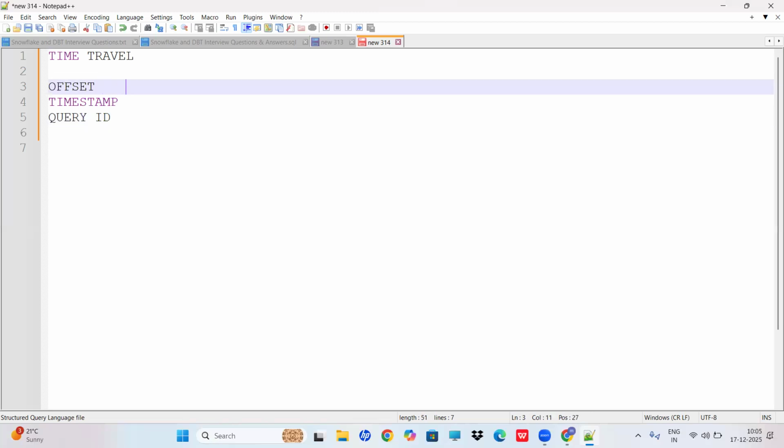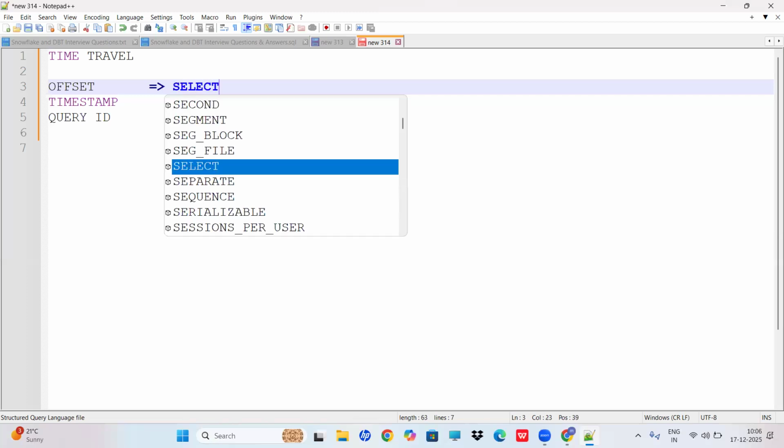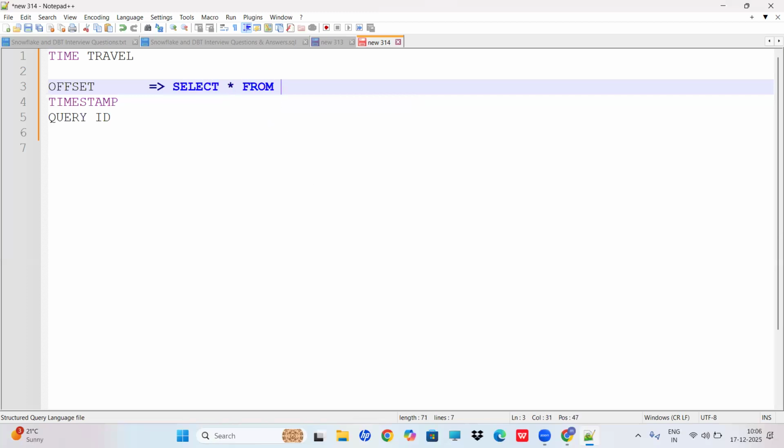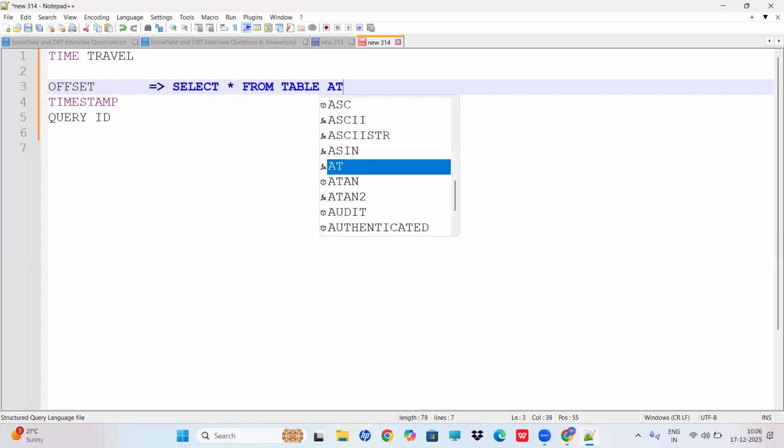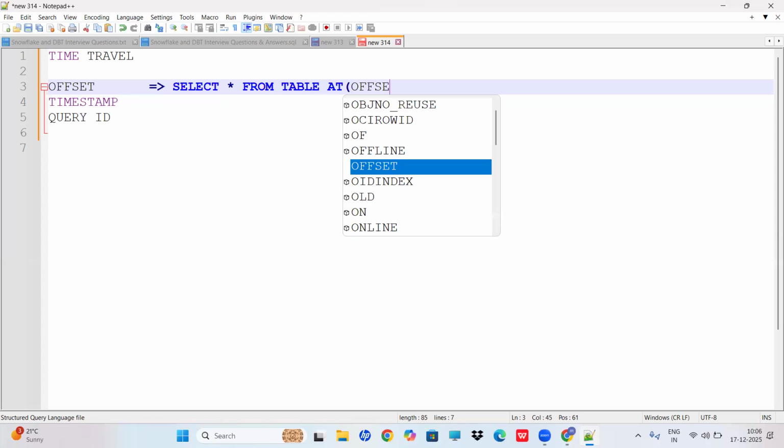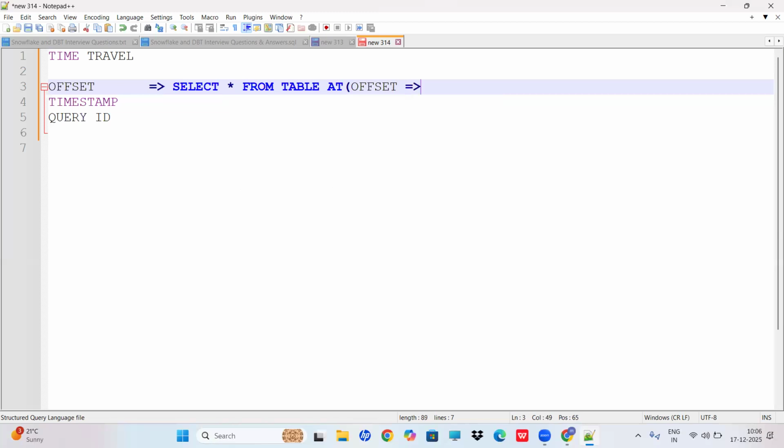Okay. So what is the syntax for this? Here we're going to use select star from table, then offset, with a negative value in seconds, minus 60. Suppose if it is in minutes, we multiply, like 1 minute, this is 2 minutes, this is 3 minutes. This is the offset syntax.